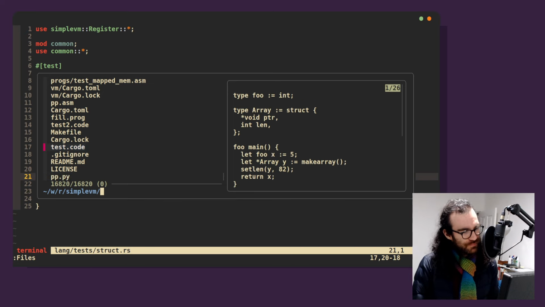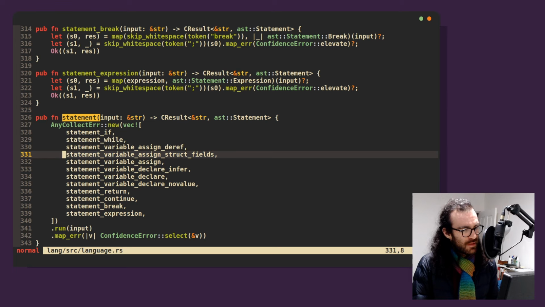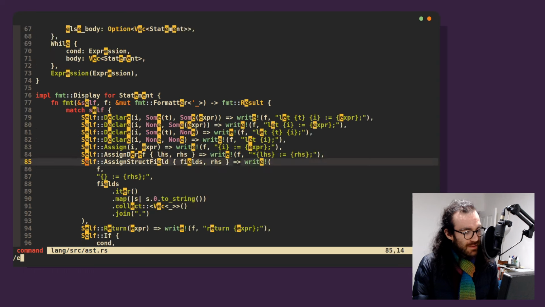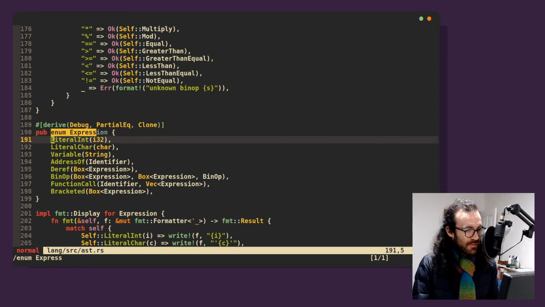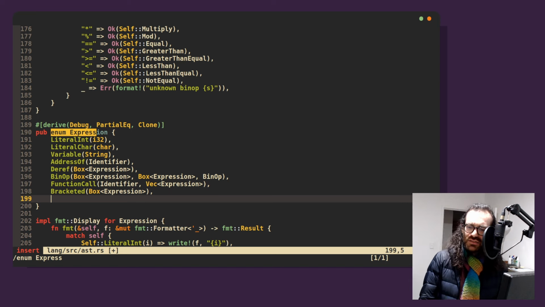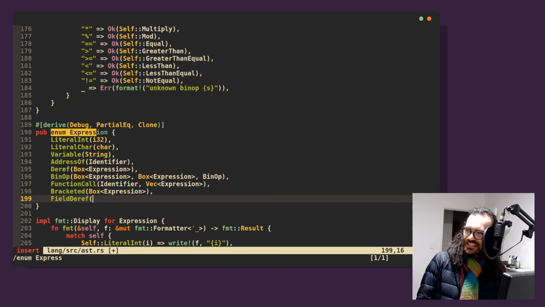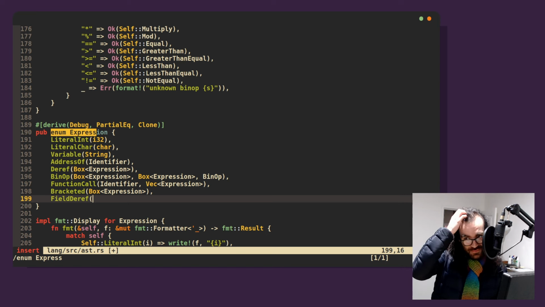So I'm going to try and do this real quick. We're going to need a new expression type. We're going to have to go into AST, into the expression struct, enum. I always do this. Expression, and it's going to be a field deref expression, I guess. Now, we're going to have a left-hand side of the dot and a right-hand side of the dot, and I think the left-hand side of the dot might be allowed to be an expression.